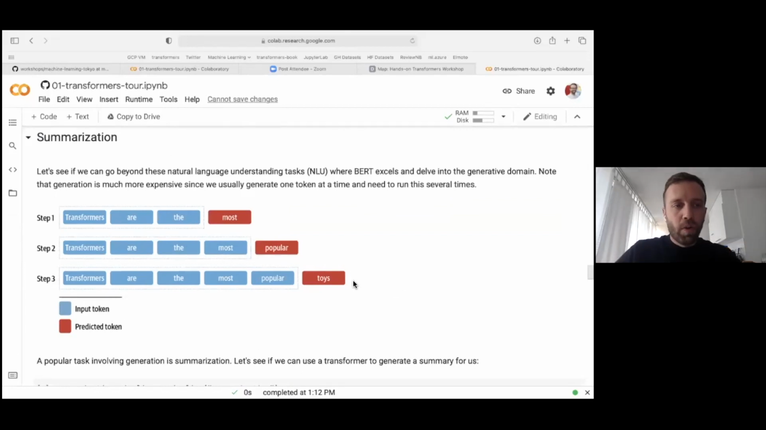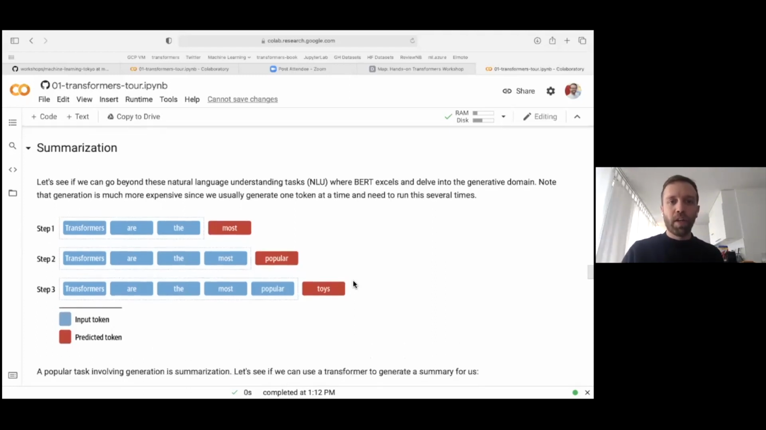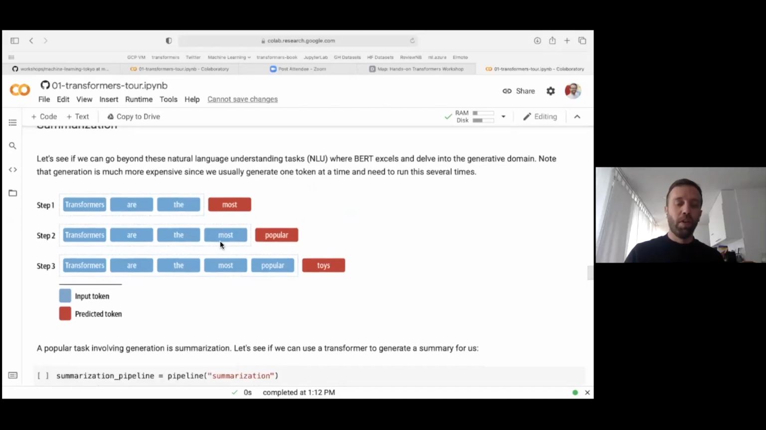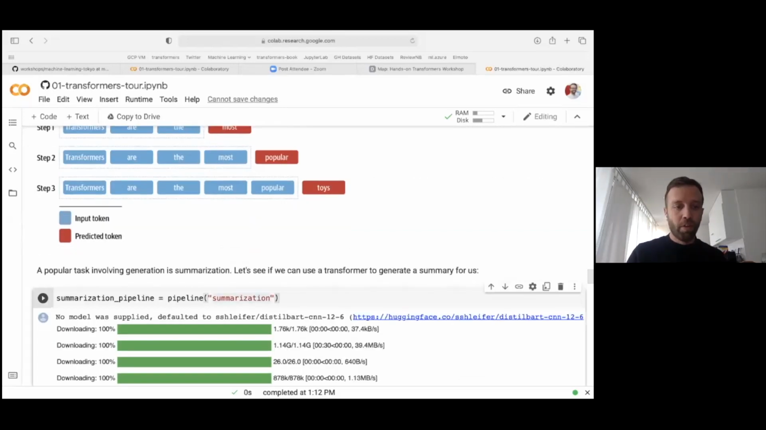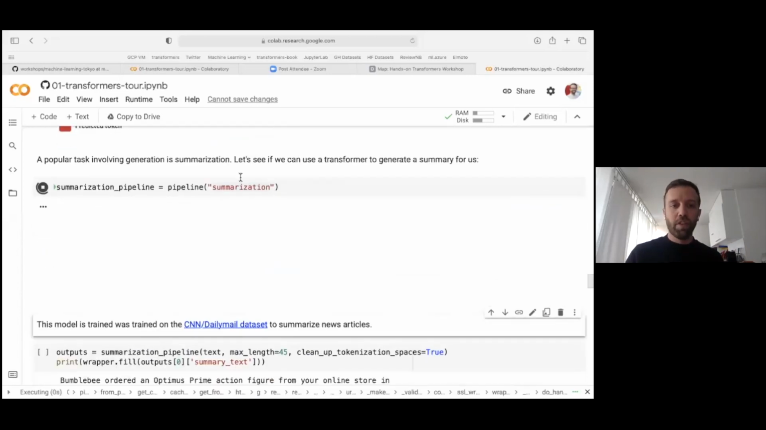Cool. So we're going to change topic a little bit. Until now, we did these natural language understanding tasks, where you have an input and then the model makes a single prediction. Now we're changing gears towards natural language generation. So the model needs to generate text. One very famous example is summarization. We want to give the model a long text and create a summary from it. And we can do that. From a code perspective, it's not different.